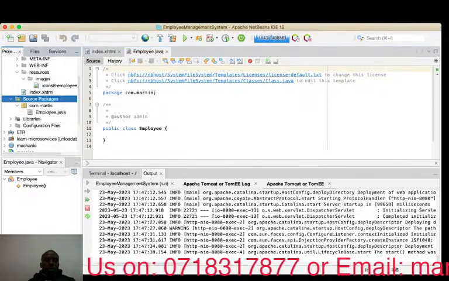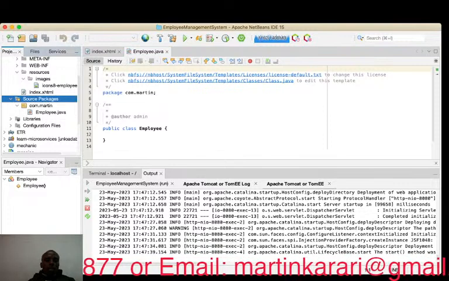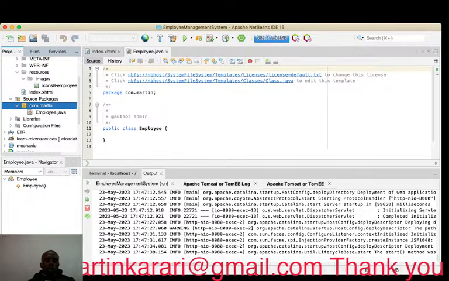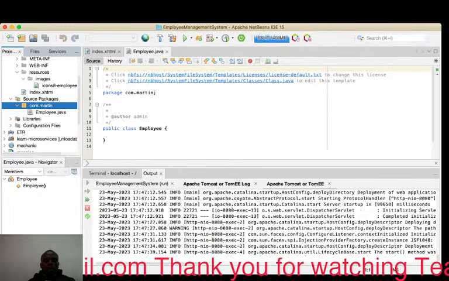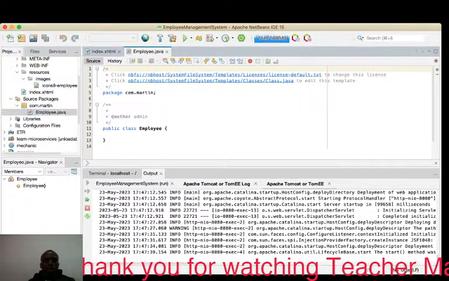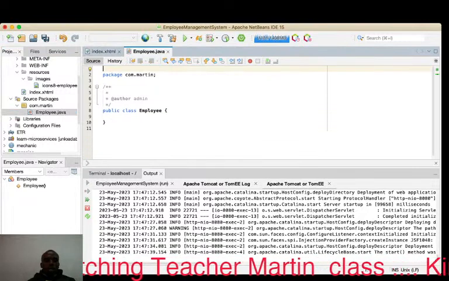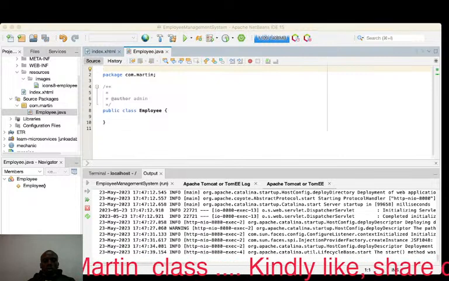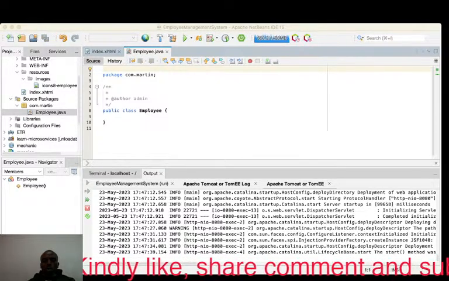into the source package. We right clicked here, new, then Java package, and then I created a package called com.martin. Then inside there I right clicked again and I created a Java class, and then it has created this class for us. Okay, I can remove this comment, they are not necessary. So we go on. Yes, we go on coding our class.